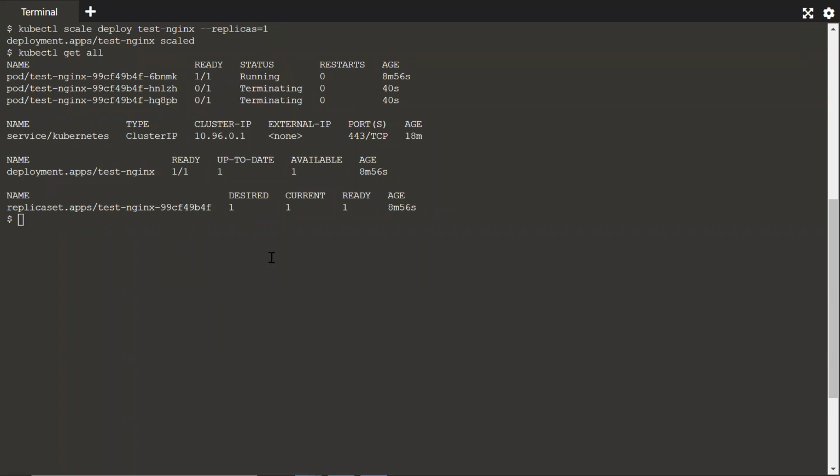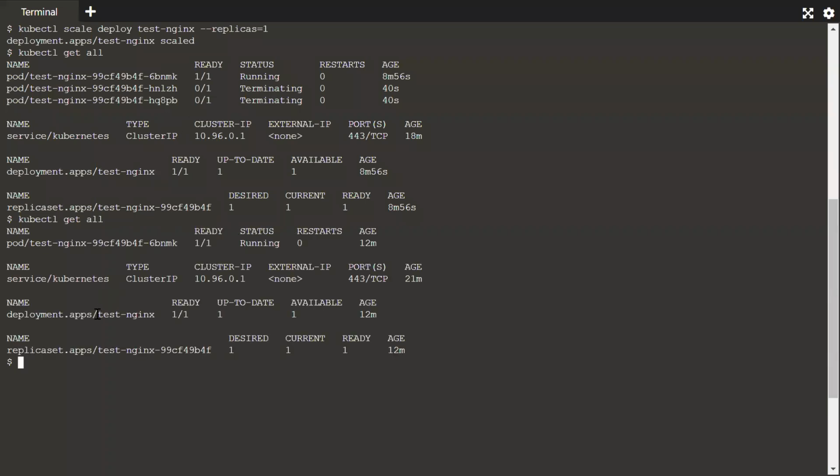So if you now see here, I have a replica set as 1. I have a pod as 1. The rest are anyhow getting terminated. Now kubectl get all. So this is what I can see right now. I have a deployment file. I have a replica set. I have a pod. Now assume that I have to make some changes.